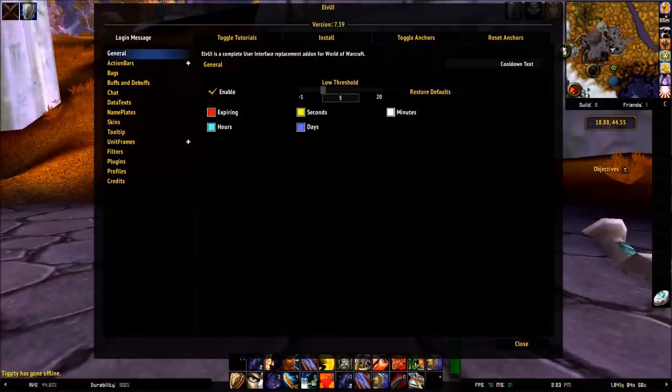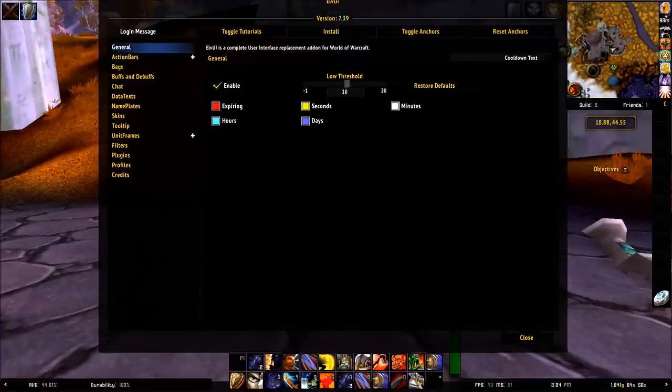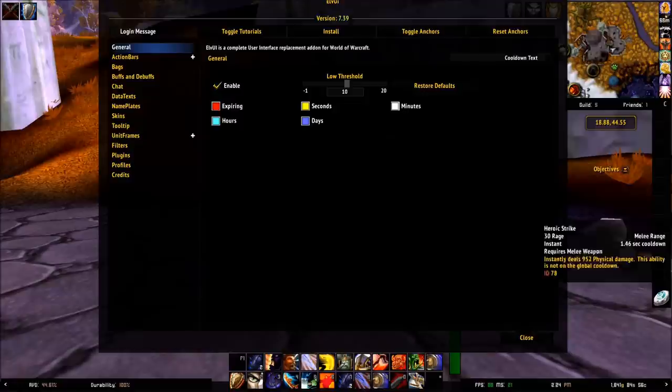One specific thing that I do want to cover real quick is this cooldown text. This cooldown text is really cool because you can set the threshold here and the color of the days, or the color of the times. So for example, if I click right here and it goes on cooldown, boom, it immediately starts counting down.